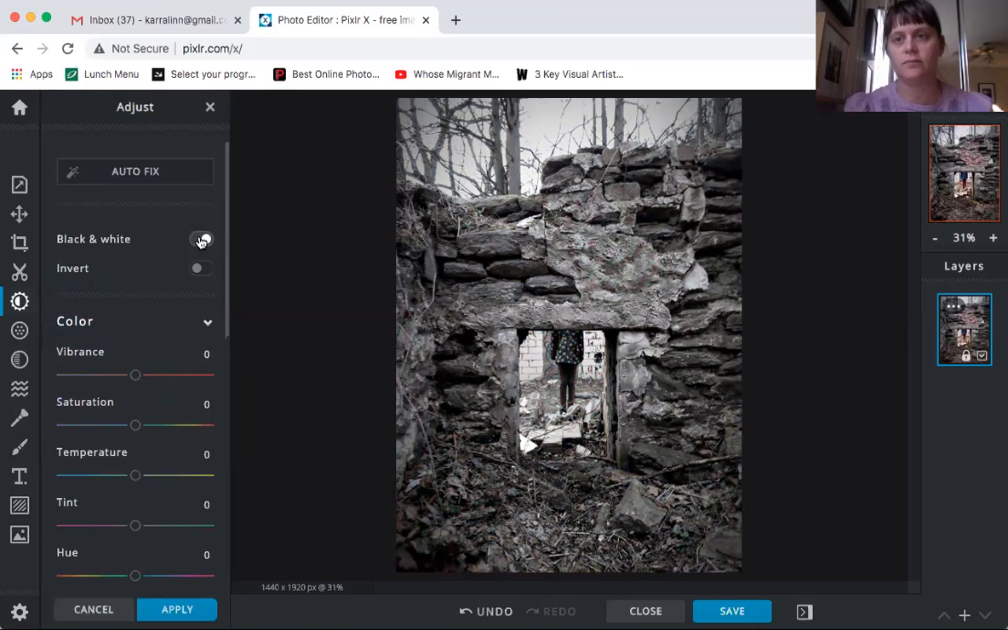Done, right? If you have some other way that you do it, that's cool. But this is how you turn it black and white in Pixlr. You can figure out some other way on your own, but this is the only demo that I'm going to do because I can show you this and I know everyone can use it.